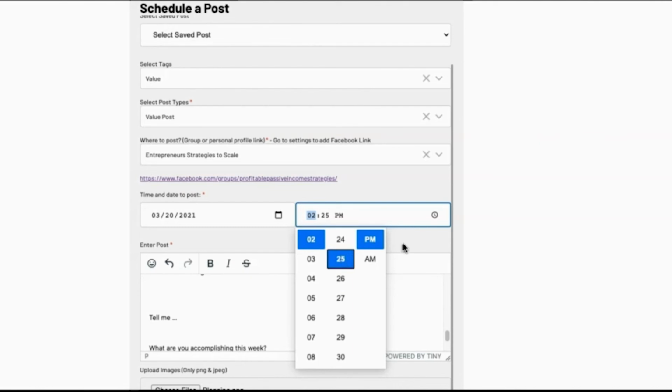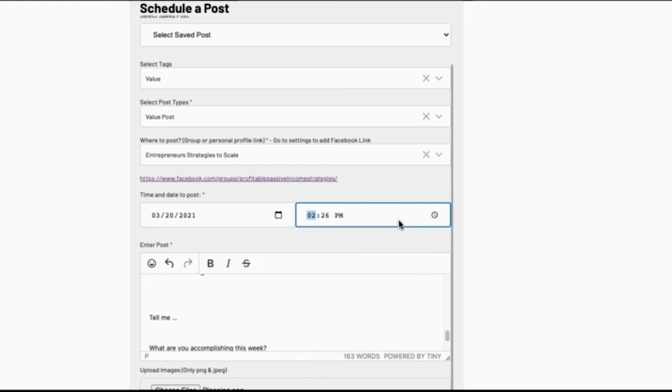I'll try 2:25. We'll see. Actually, I'll do 2:26 because I want you to see how your screen changes and actually shows you that it's working. So I will collect that. Everything else is in place.